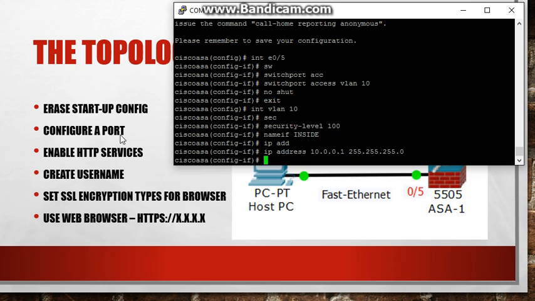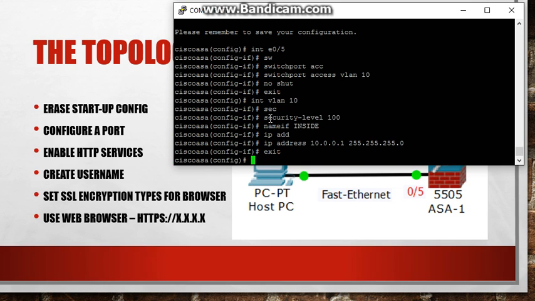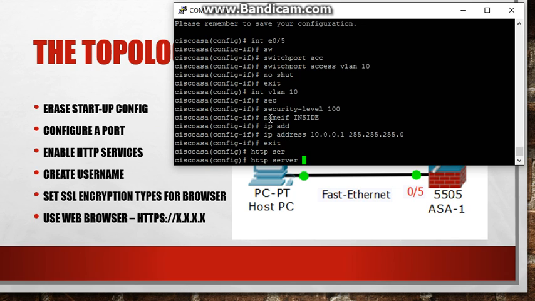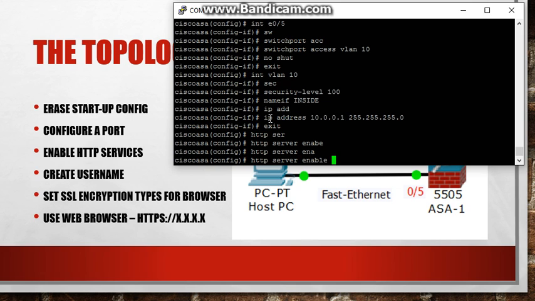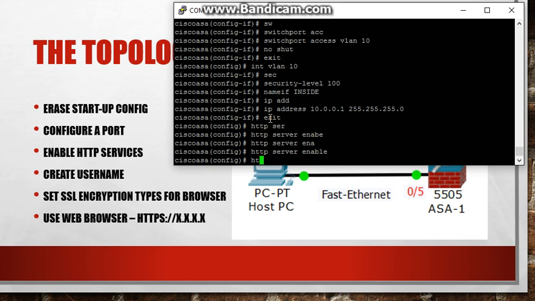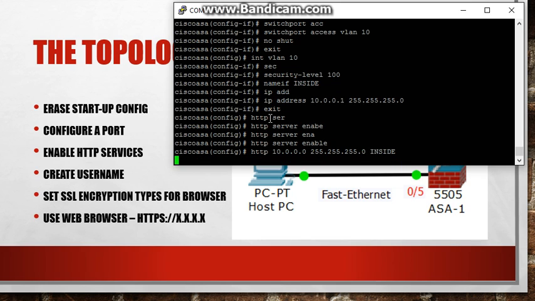So configured a port, already did that. Now let's enable HTTP services. So what we're going to do is http server enable. Then we're going to go http, and this is where we are going to expect HTTP traffic from the inside interface. All right, so that's done.